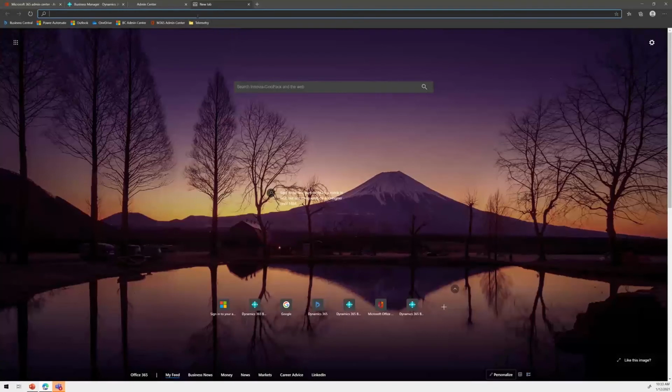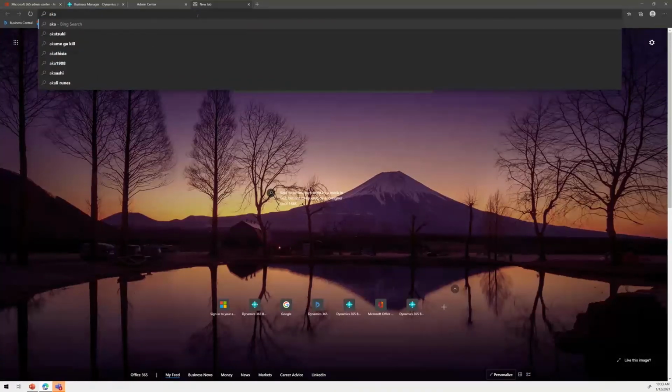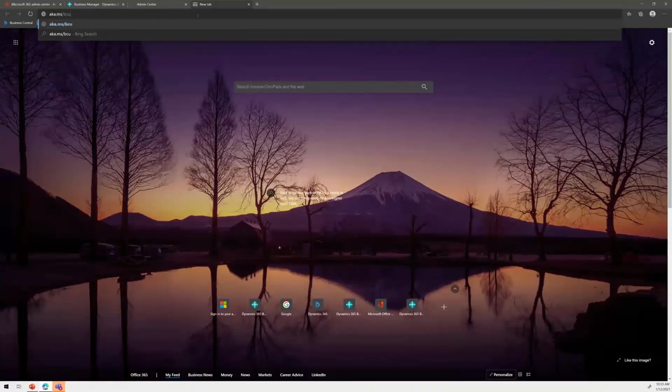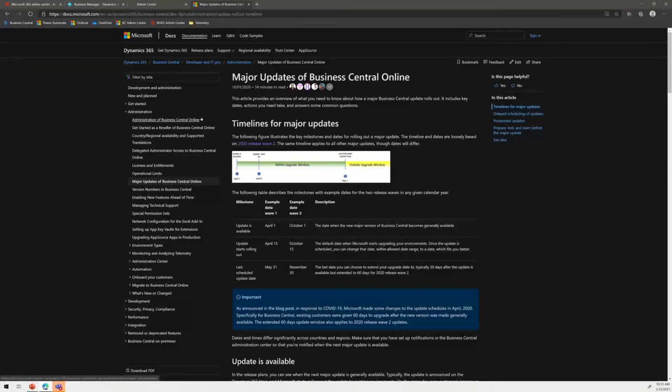And Microsoft can be very transparent when it comes to Business Central updates. I think this is the one. Yeah. So Microsoft does have a bunch of help docs out there that allow you to see how they roll out their updates. Okay, so they are very transparent in that as well.